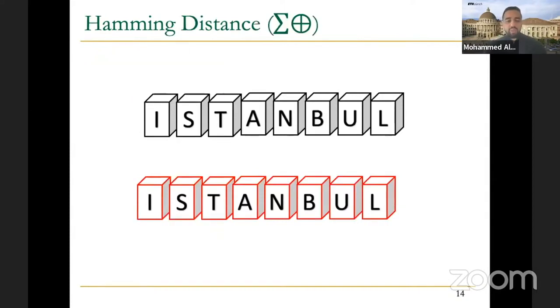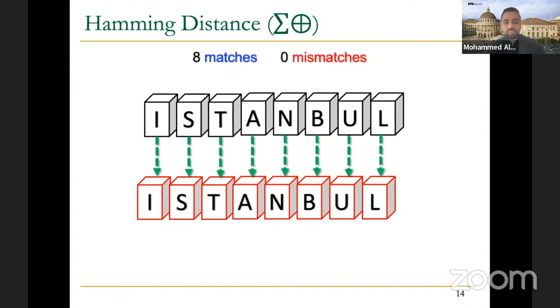Okay, now what does it mean to have 2E shifts that are enough to find any pairwise match? This is the example I mentioned. Imagine we have two exact match words, exactly the same: Istanbul and Istanbul. We would like to match them together, comparing all pairwise characters. Then you have 8 matches, right? And there is no mismatch. But let's create a mismatch ourselves.